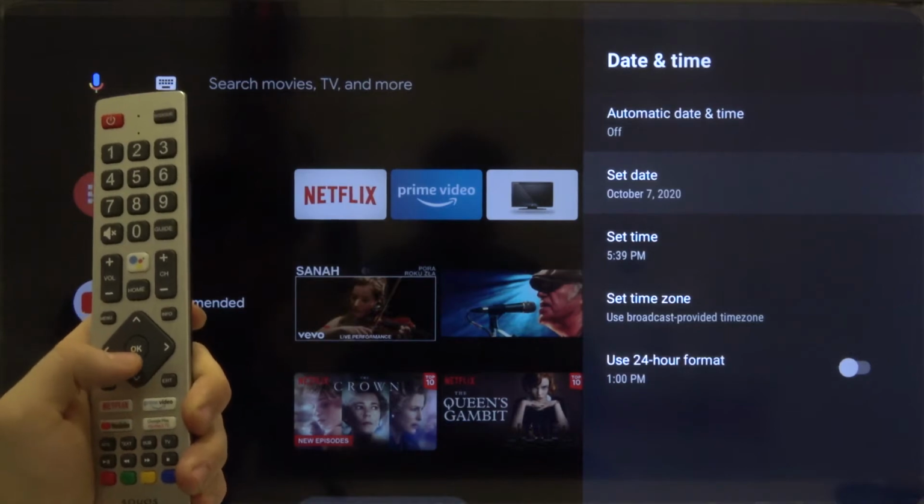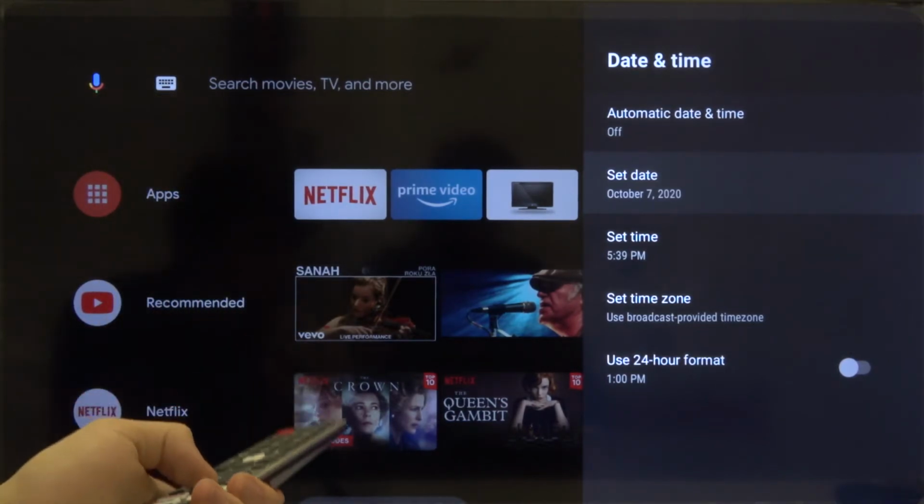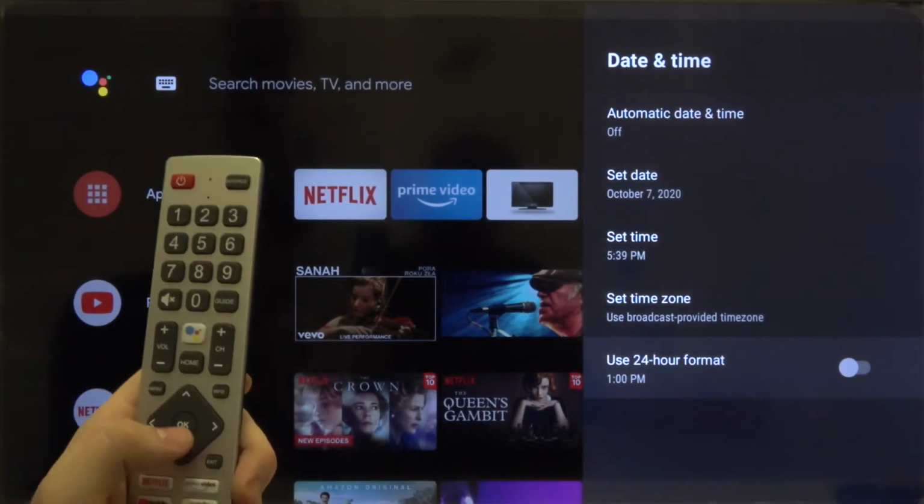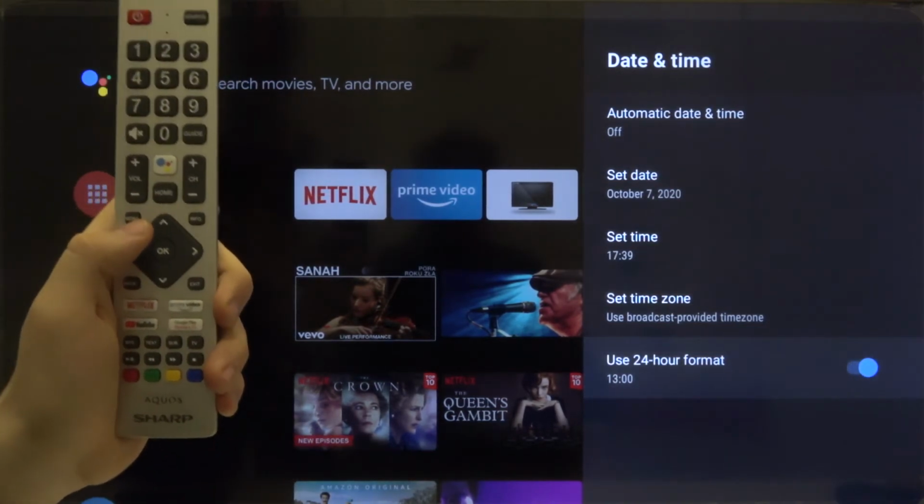And also we can set the 24-hour format at the bottom. So tap OK to turn this switcher on. And that's how it looks.